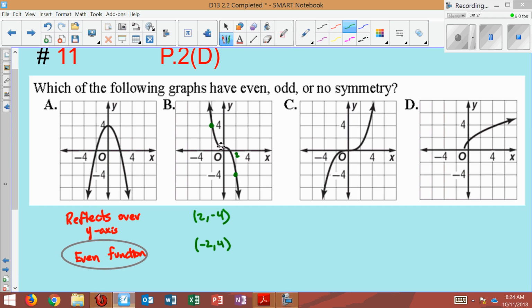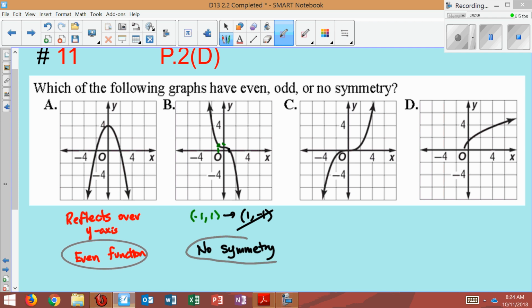But the kicker is in here. You can see that this is not exact, that in here, the points don't line up. Let me show you. If I chose, let's say, -1, and we'll just roughly round and say that's -1, 1, then if it's an odd function, the point 1, -1 also needs to exist. If I go over to 1, notice here it's about 1, 0. So that's out. So this is no symmetry. It's neither even nor odd.